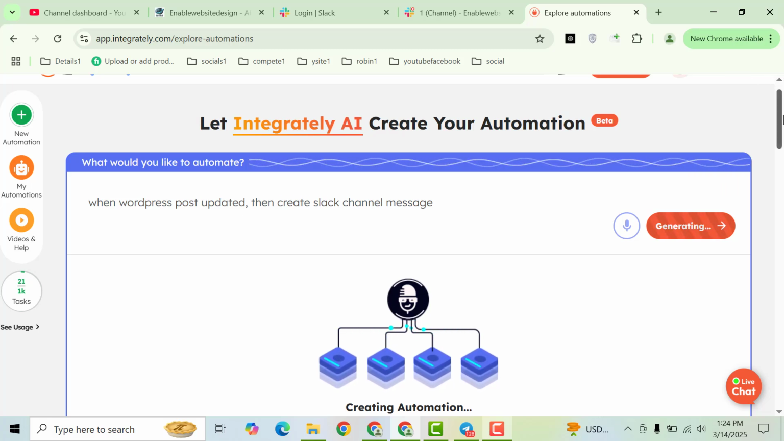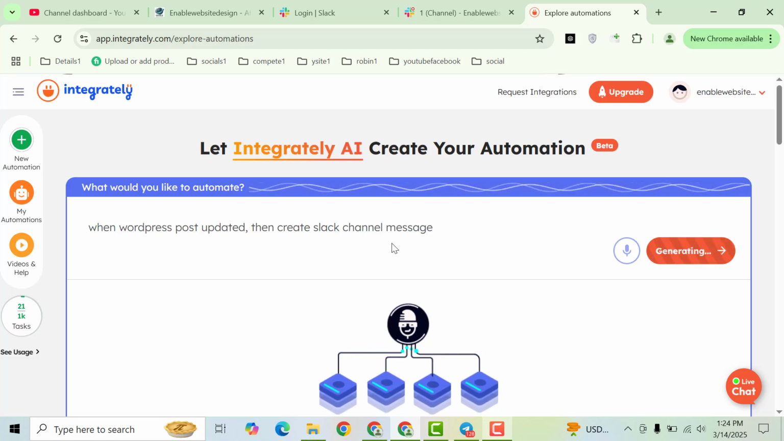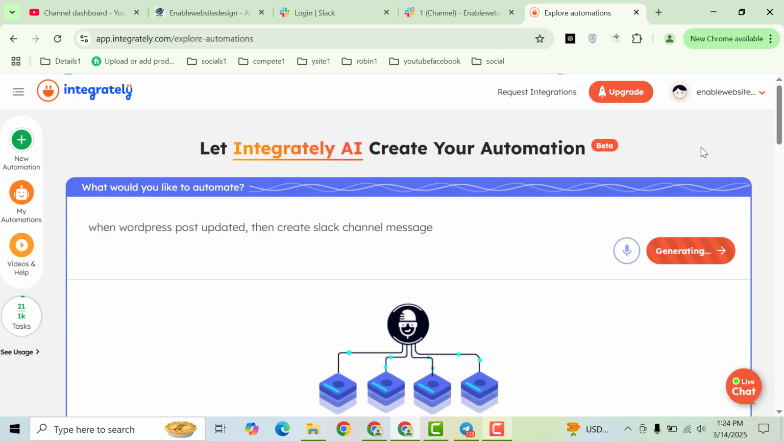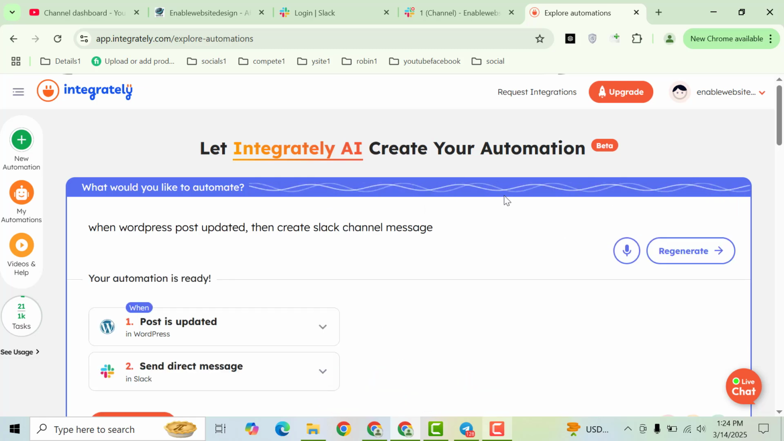So this is a great tool that can automate your website with different social media platforms so that you can easily increase your website organic traffic and you can generate revenue from your website.